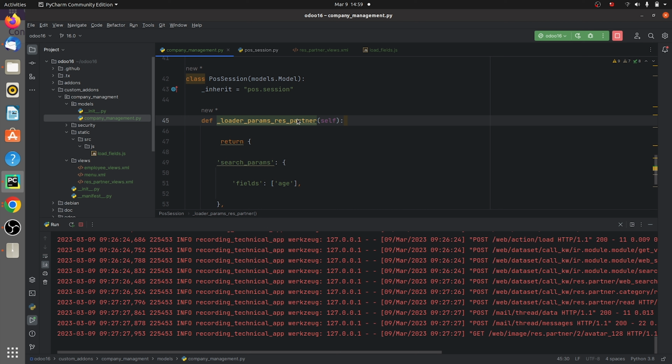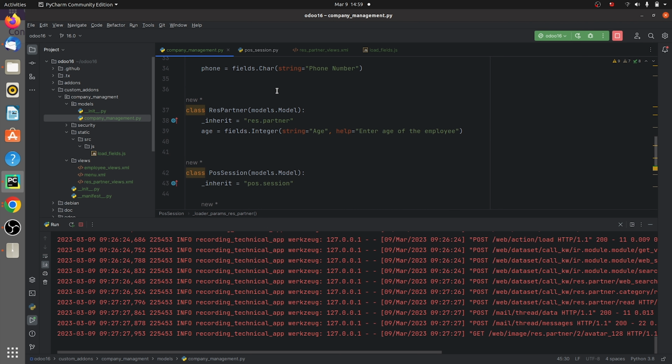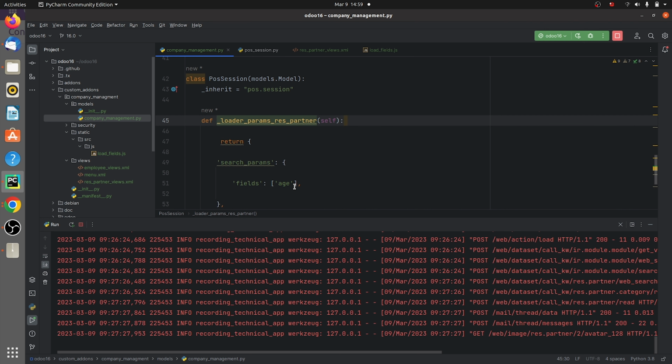and you need to add the model res.partner where you have given the field. As you can see, I have inherited the model res.partner and I have given the field here. So you need to specify the model here and you need to return the field.